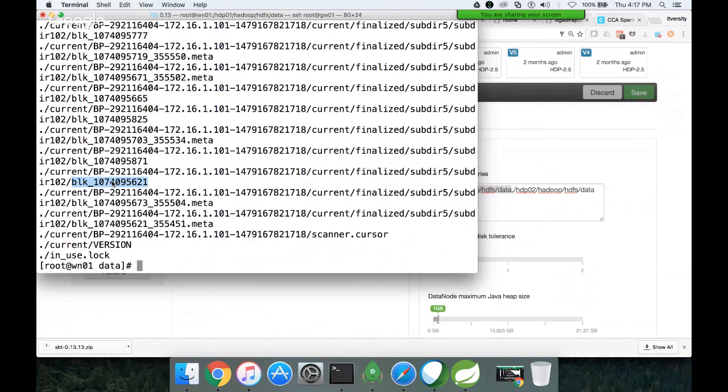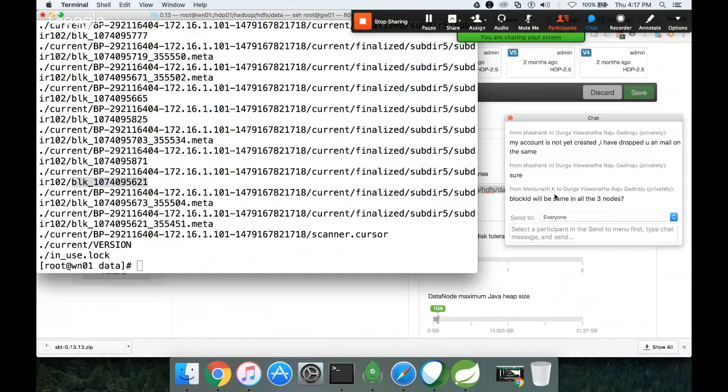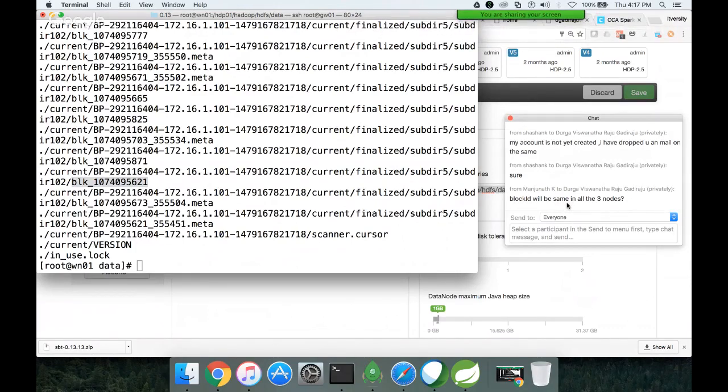In HDFS, the logical name is whatever name was used to copy into the system, which is logitech.txt. But physical files which are stored on worker nodes use standard names with BLK as prefix and the block ID embedded in it. Okay, this is how it will store. And there is a question, let me answer that. Block ID will be same in all the 3 nodes. Yes, block ID will be same on all the 3 nodes.